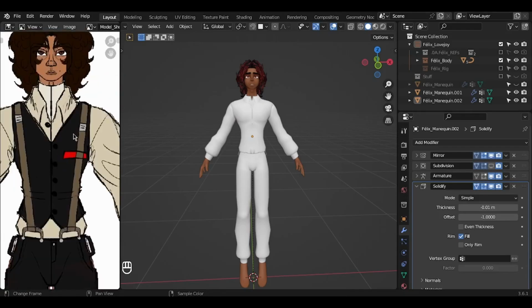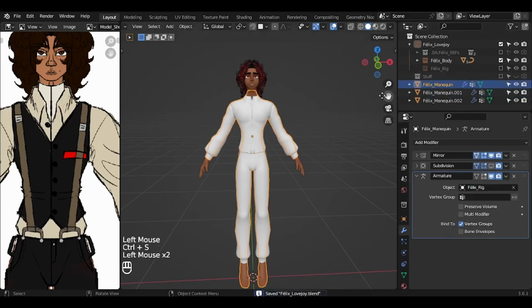And I'm gonna be creating the vest. It's gonna be the same process as we did with the shirt. So let's start.